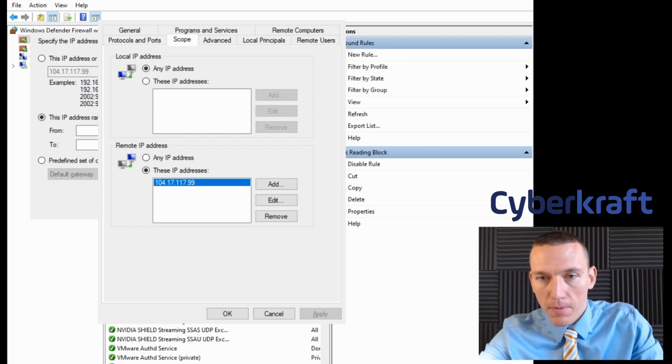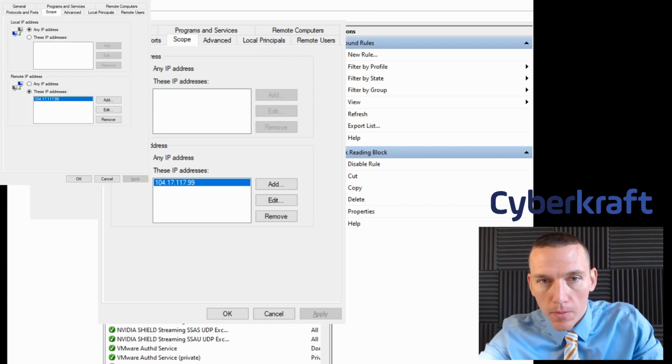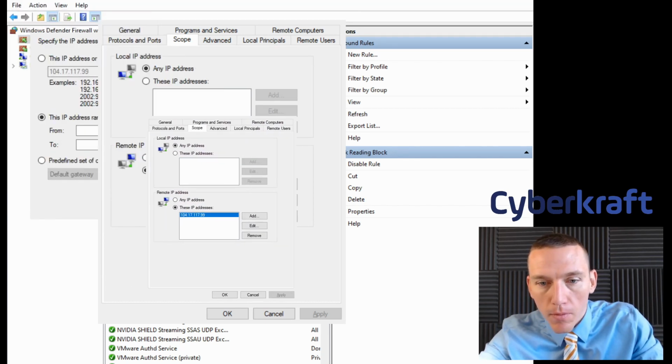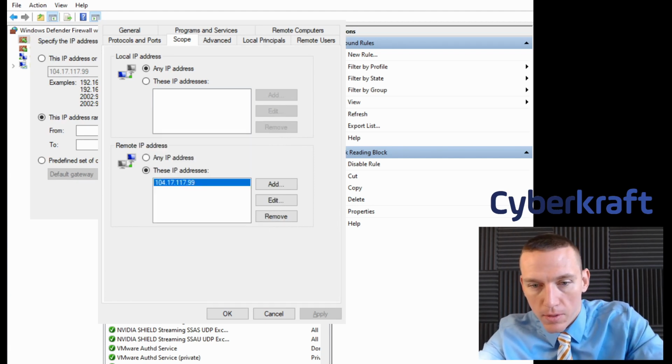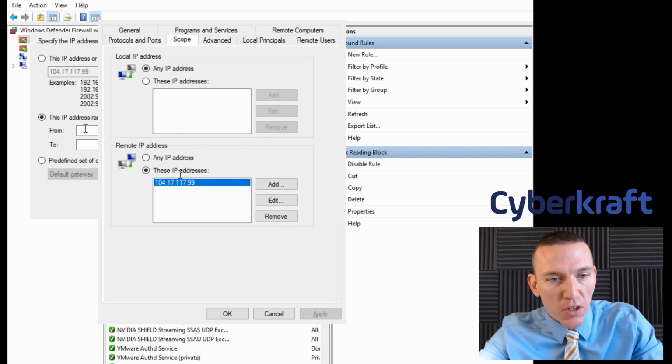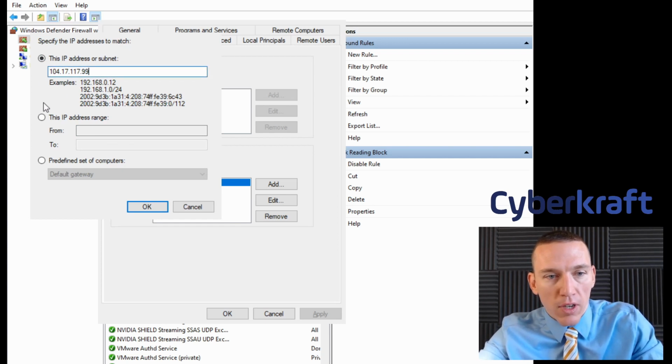Let me get this. Okay. I'm going to type in the range here. I know you can't quite see this. Oh, here you can. One moment. Okay. So instead of just this IP address or subnet, I'm going to select this IP address range. I'm going to paste that.